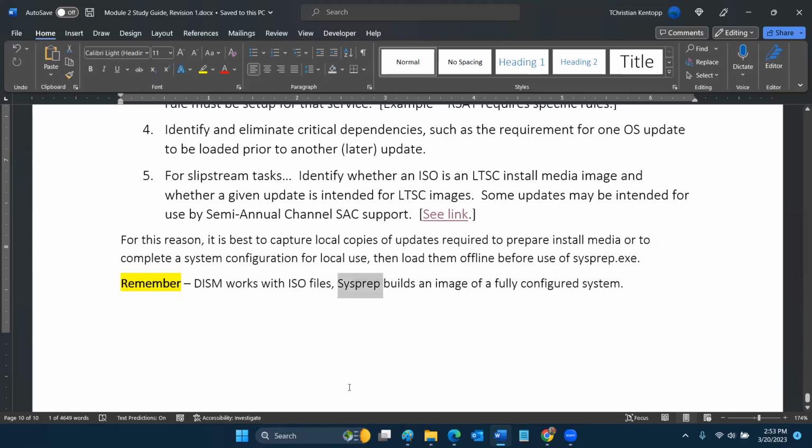SysPrep, that's a different animal altogether. It builds an image from a fully configured system that has all the applications installed. You know, the hard drive is already set up. So an ISO file is 5 or 6 gigabytes maximum. A SysPrep image can be 100 gigs large, 100 gigabytes large, right? So whenever you're dealing with SysPrep, it's not a system where you're just loading the operating system and then you have other things you have to do to it.